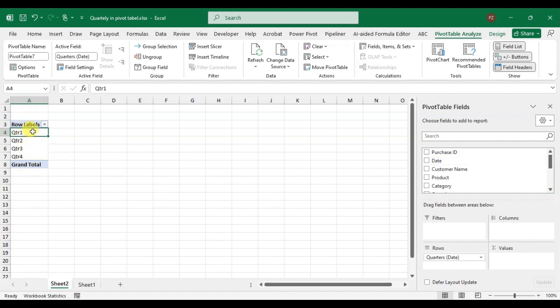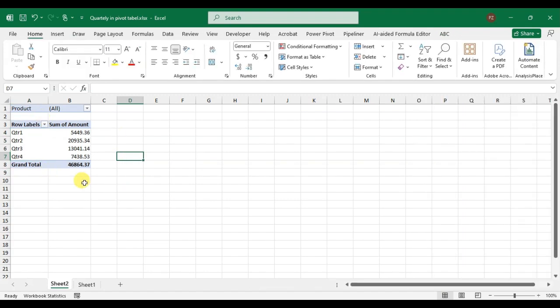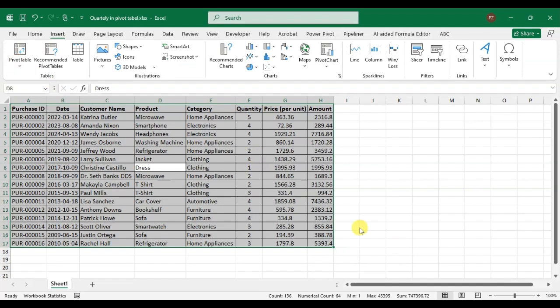Here you can see only the quarterly column is added in the pivot table. Now I just add my amount column, and I create here my pivot table. That's it. Okay. This is the first way. And the second way, I just delete this pivot table totally, and I show you the same steps again quickly.